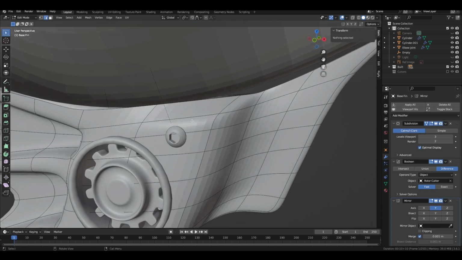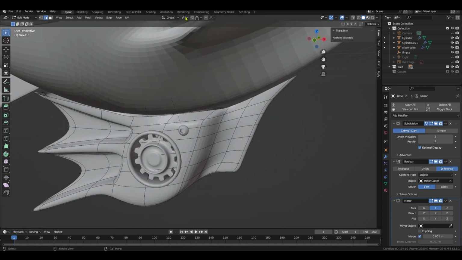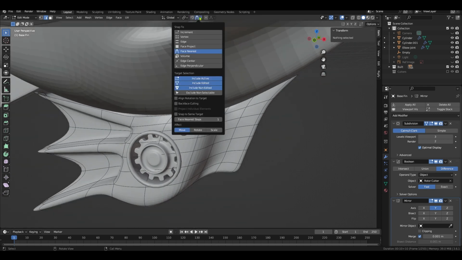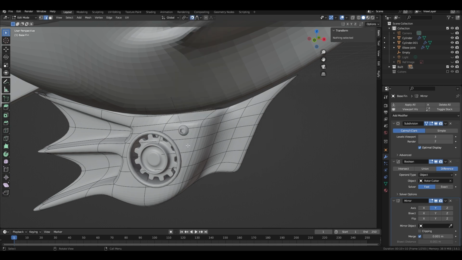So then I'm going to use my good old friend Snap. So let's come into Snap, make sure we've got face nearest, and let's enable the Snap tool.